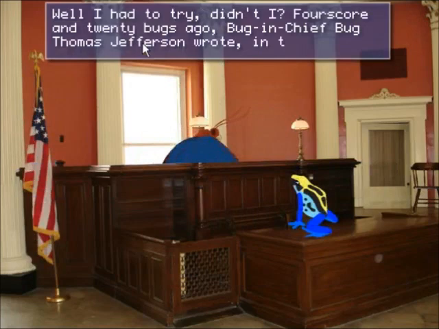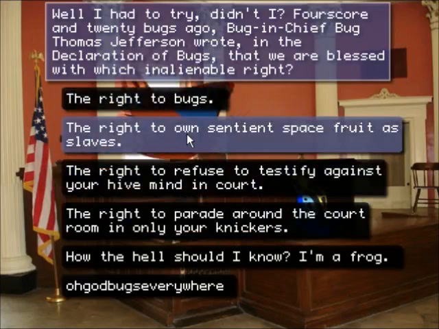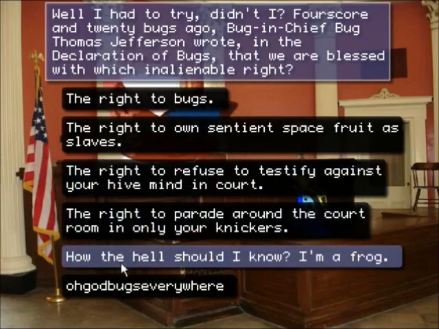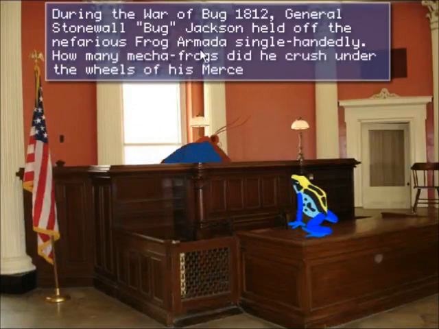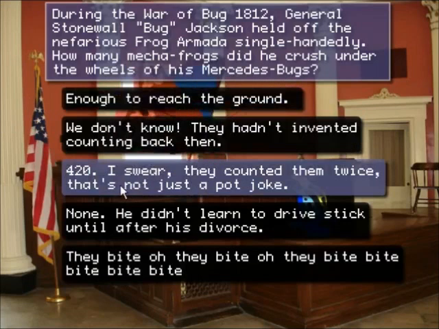420 bugs ago, Bug-in-Chief Bug Thomas Jefferson wrote in the Declaration of Bugs that we are blessed with which inalienable right? The right to bugs, the right to own sentient space fruit as slaves, the right to refuse to testify against your hive mind in court, the right to parade in the courtroom in only your knickers. How the hell should I know? I'm a frog. Oh god, bugs everywhere. During the War of Bug 1812, General Stonewall Bug Jackson held off the nefarious Frog Armada single-handedly. How many Mecha Frogs did he crush under the wheels of his Mercedes Bugs? 420, I swear they counted him twice, that's just a pot joke.